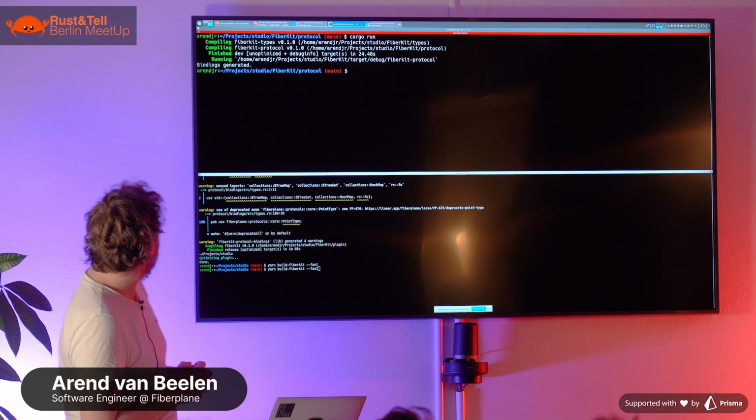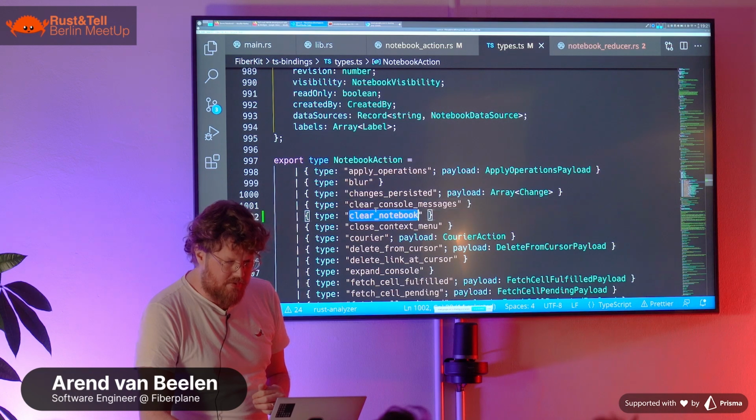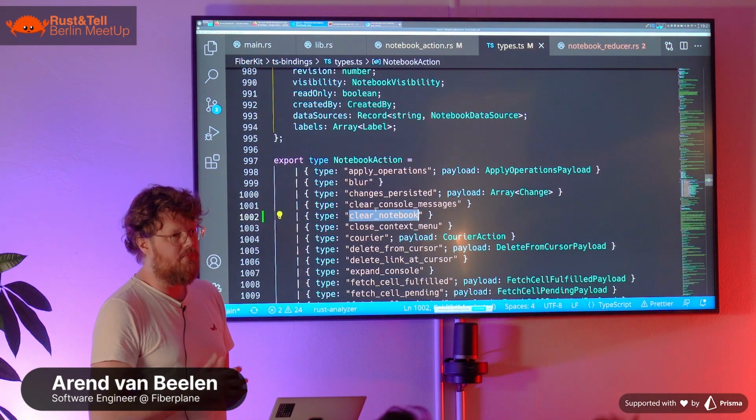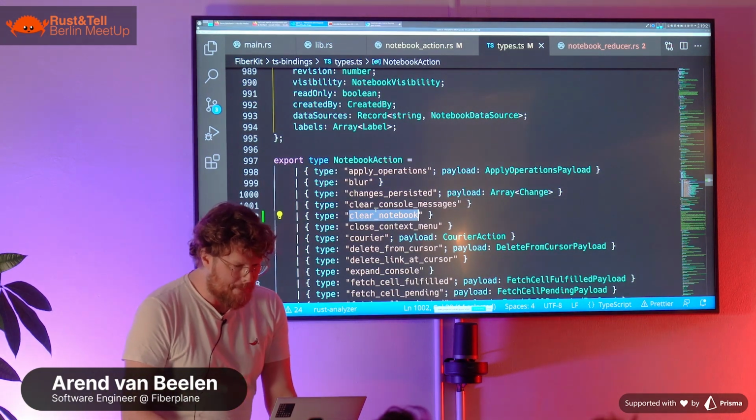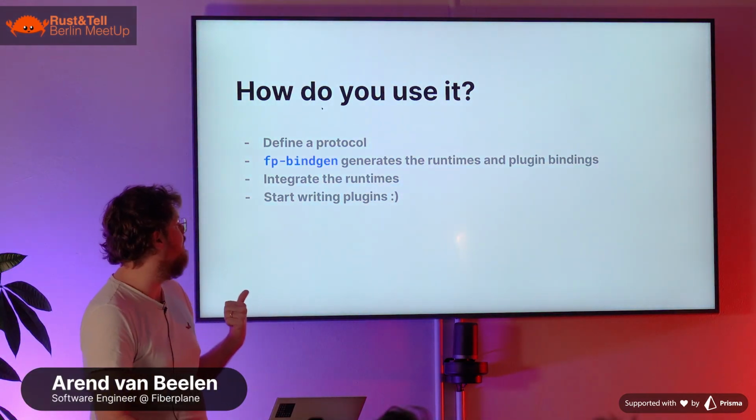And there we are, bindings generated. And what do you know? There is a clear notebook action as well. So what is the next step? We integrate the runtimes.